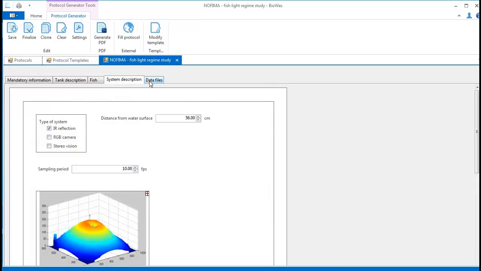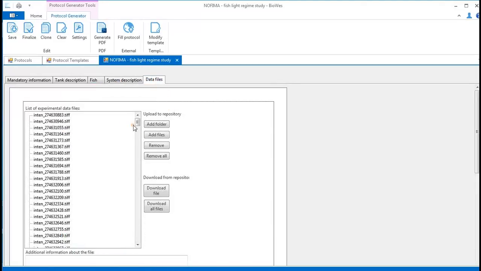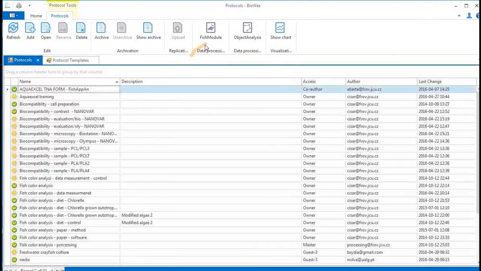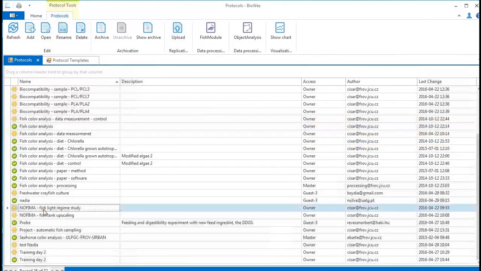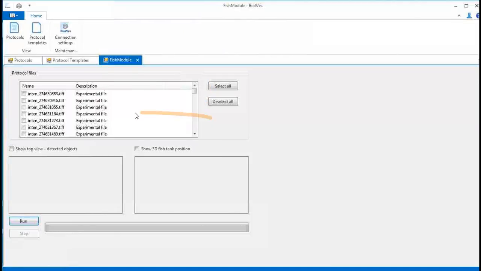So there are some descriptions of the system, and what we have are the images from the camera. So we had a lot of images with the fish, and what the module does is that I choose the protocol and call the module, and the module reads all the data from the protocol and enables me to choose the images I want.